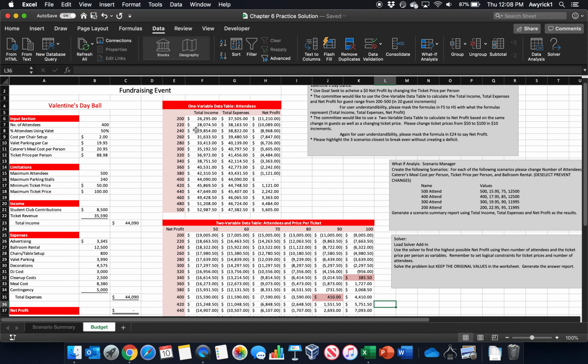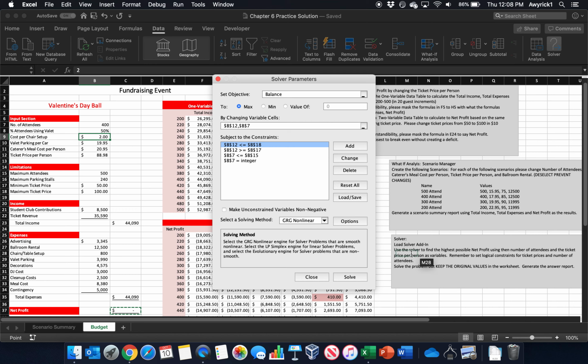So we're going to click on Solver. And we want to solve for the highest possible net profit. So set objective balance, which is the name of this cell. If it's not in your worksheet, you're going to click on balance down here. Set objective balance or net profit to the maximum. And we're going to do it by changing these cells.